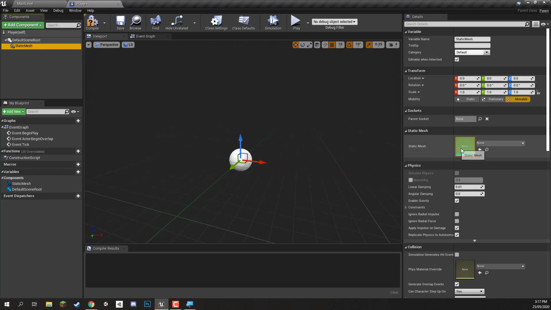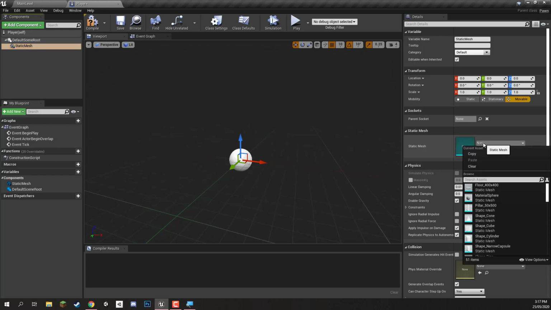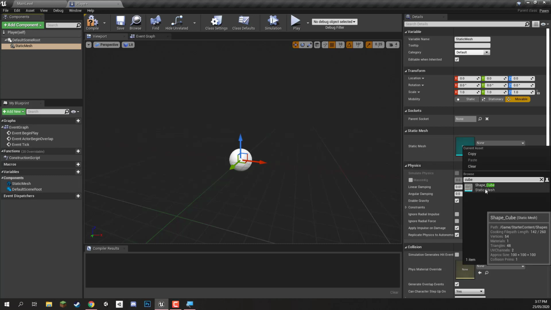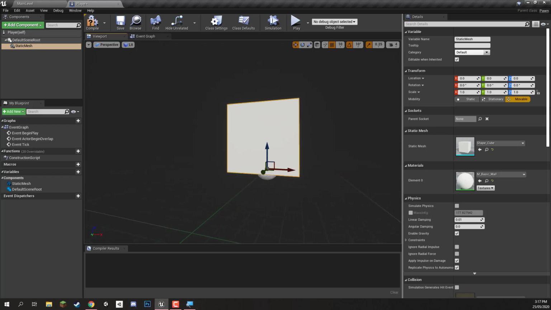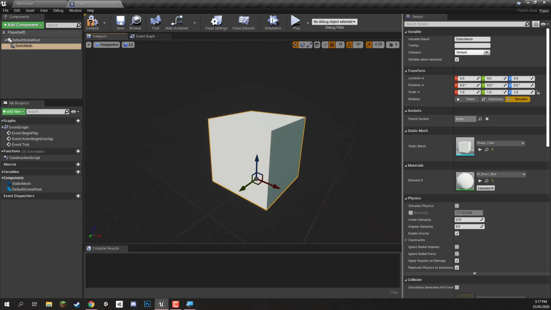If we select the static mesh, inside the details panel, go to where it says static mesh. You'll see that we have no mesh right now. So let's click on where it says none and search for cube. There we go, shape underscore cube, select that. And as you can see, a cube has suddenly appeared. So this is the cube that is rendering.